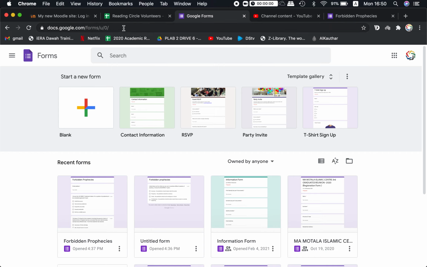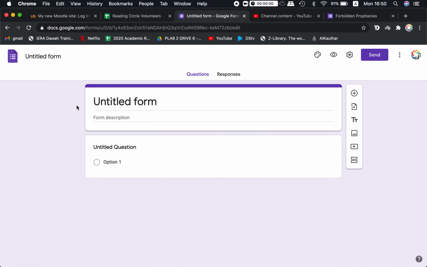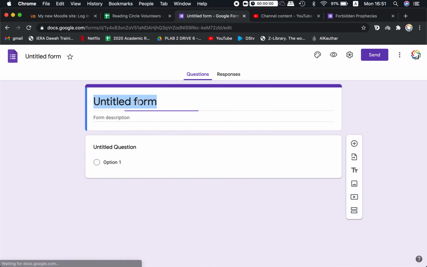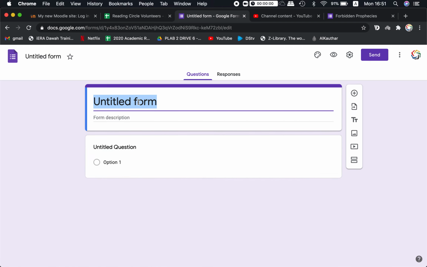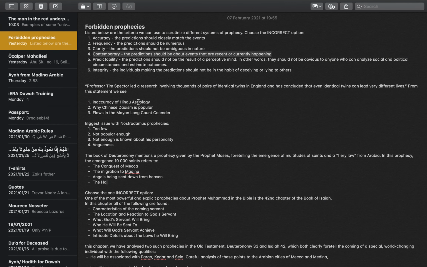First thing is we go to Google Forms. You can just Google it and it'll take you to this page. So start a new form, a blank form. Okay, so the book that I've recently created a form for was Forbidden Prophecies. So let's just copy it from here.